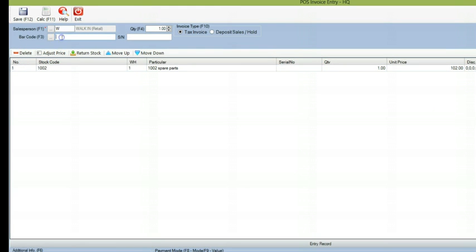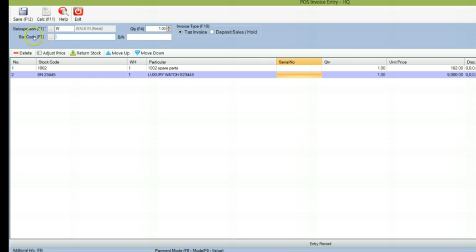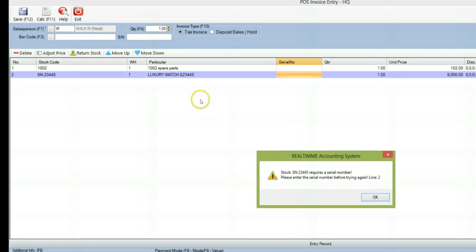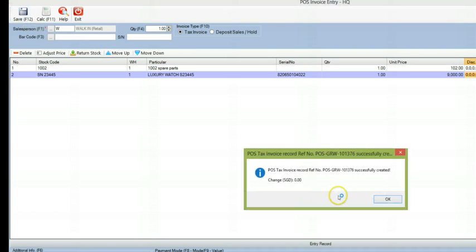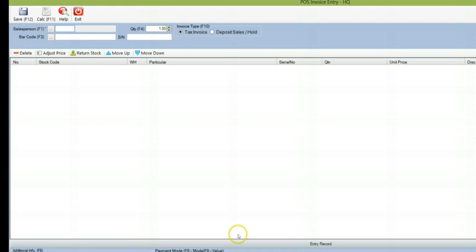If user never put in the serial number and proceed to save the entry, the system will not allow the user to save because serial number is not entered. Place the cursor key at the serial number field and scan the serial number again. Click Save. You have successfully learned how to enter a serial number in your point of sale system.